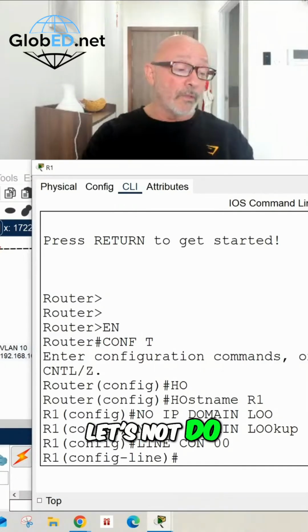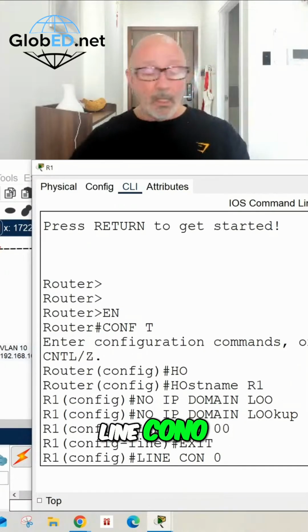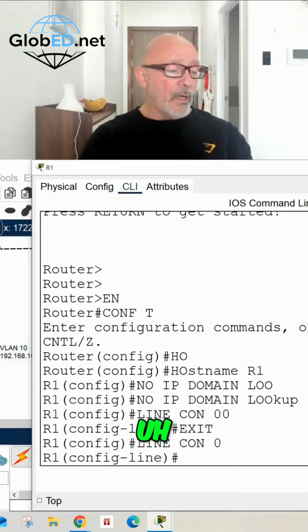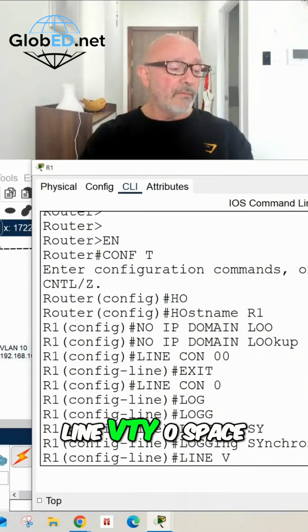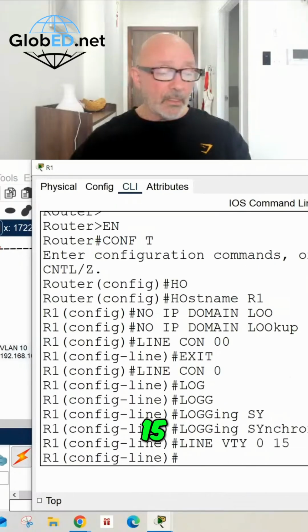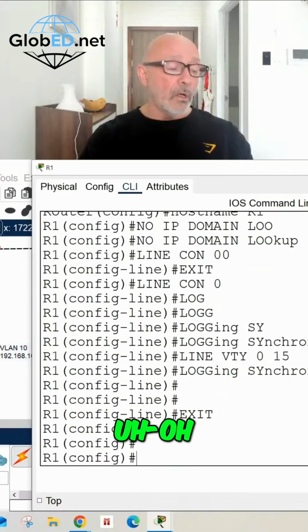Well, let's not do that. Let's exit out of here. Let's just do line con 0. But that's a bug and a half. Login, logging synchronous, line vty 0 15. Up arrow, done. I'm going to go to the LAN.